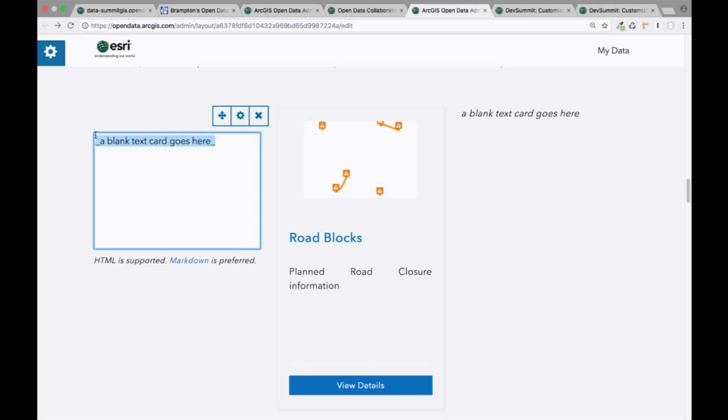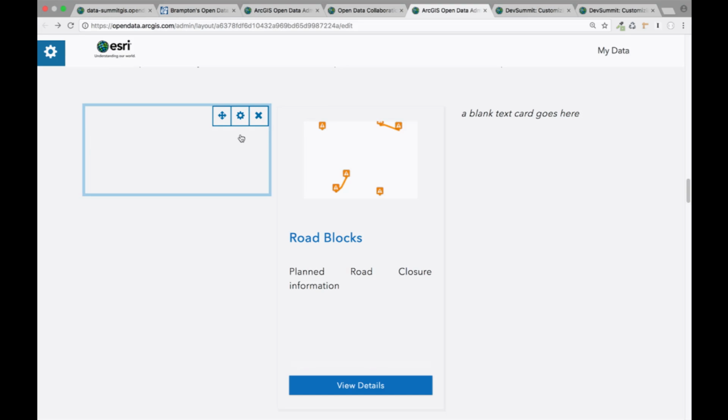So you put this in here, and you just do it like that, and then it's just a blank, empty thing. And then you can save your site, and you view it, and it's like nothing's there at all.